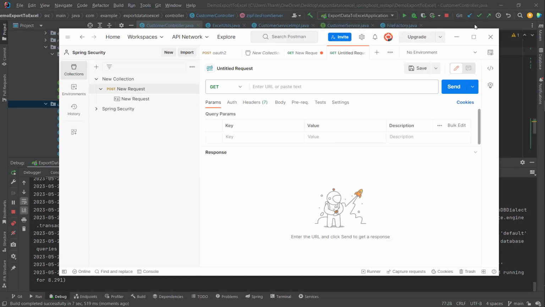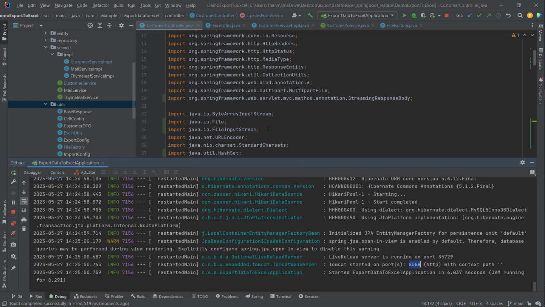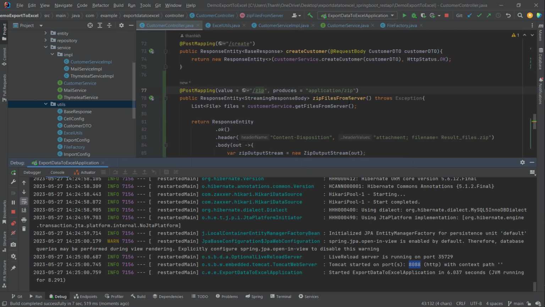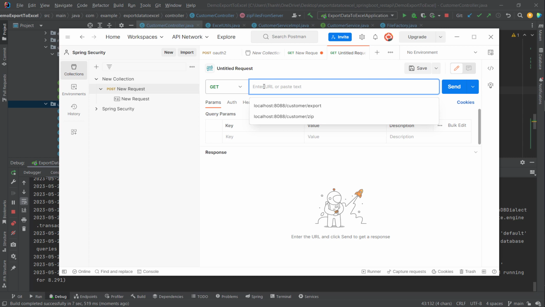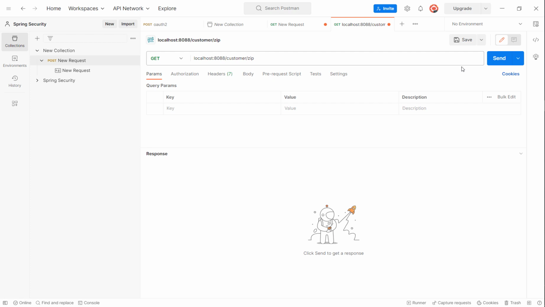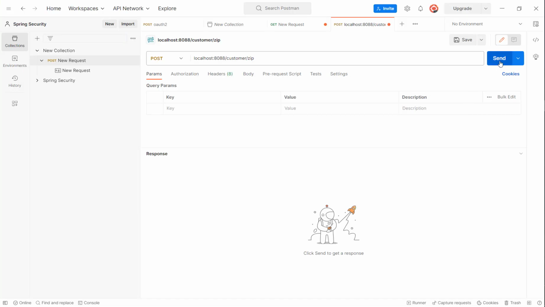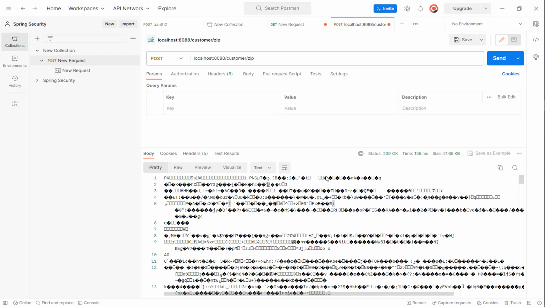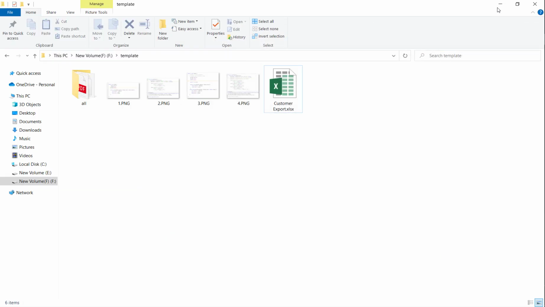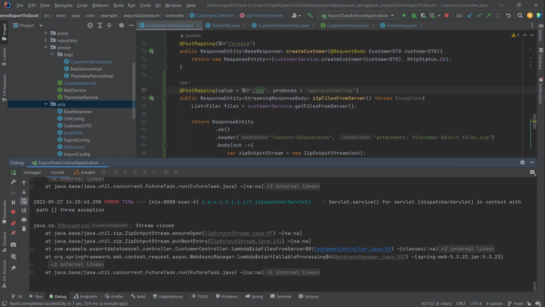So the server starts from localhost port 80 here, customer dot zip. Here customer dot zip here. I will send a request for the post method here, and you can see we have the file here, and now we will send a request to the server. You can see we have success.